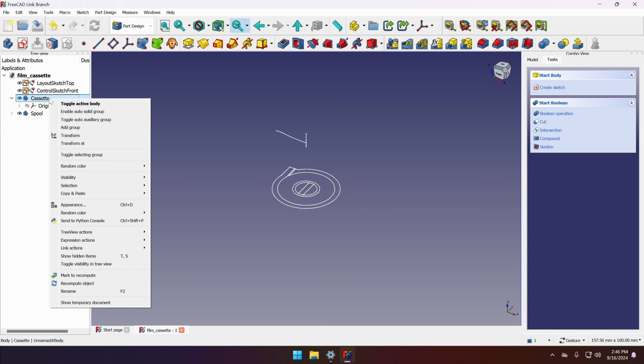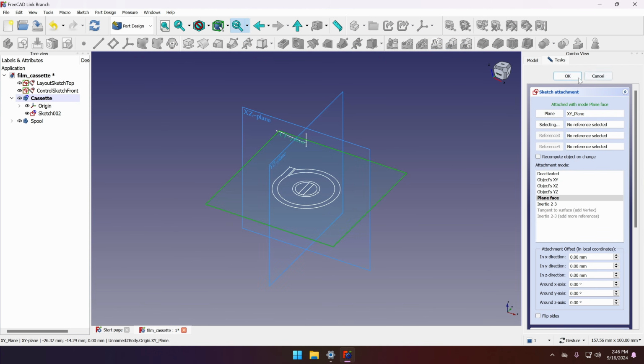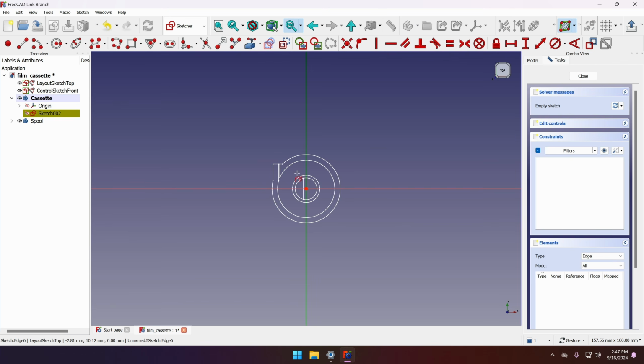Now let's select cassette and toggle it as active body, so we are working with it, and create a new sketch from the top plane or XY plane. Click OK. The first difference between FreeCAD and Link Branch is that you can project external geometry directly into the sketch. You don't need to create the subshape binder first. Let's do that. But you will notice that it will create the subshape binder automatically. It's still in use, but it's automated and it helps with a bit faster workflow.